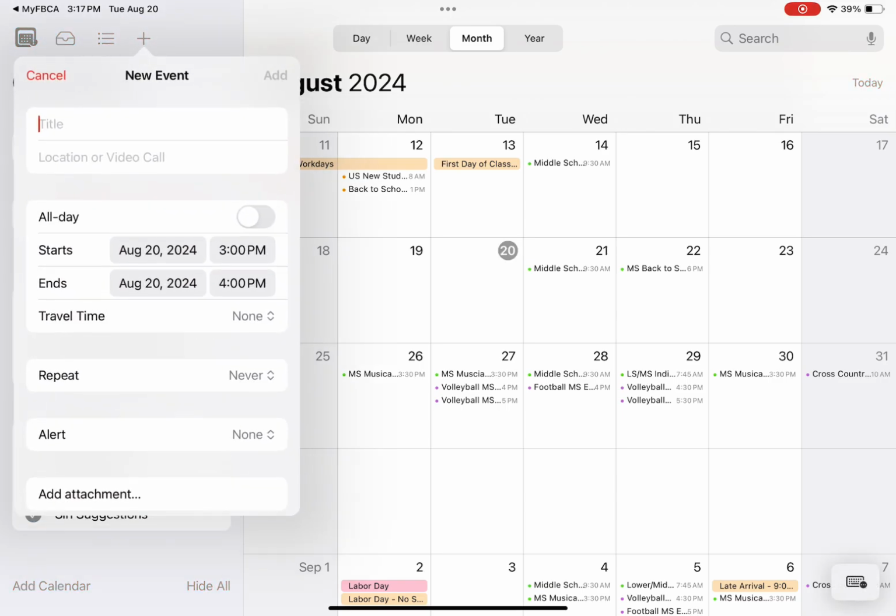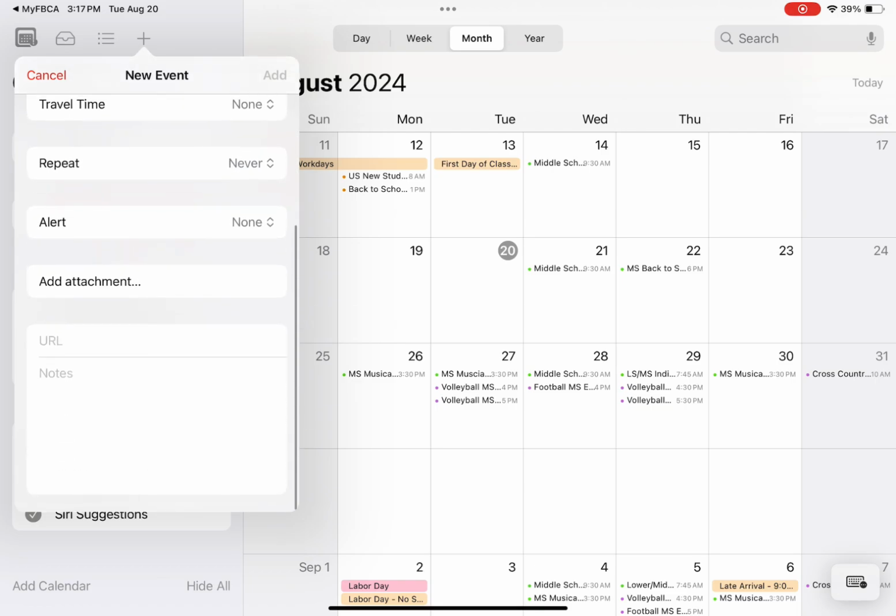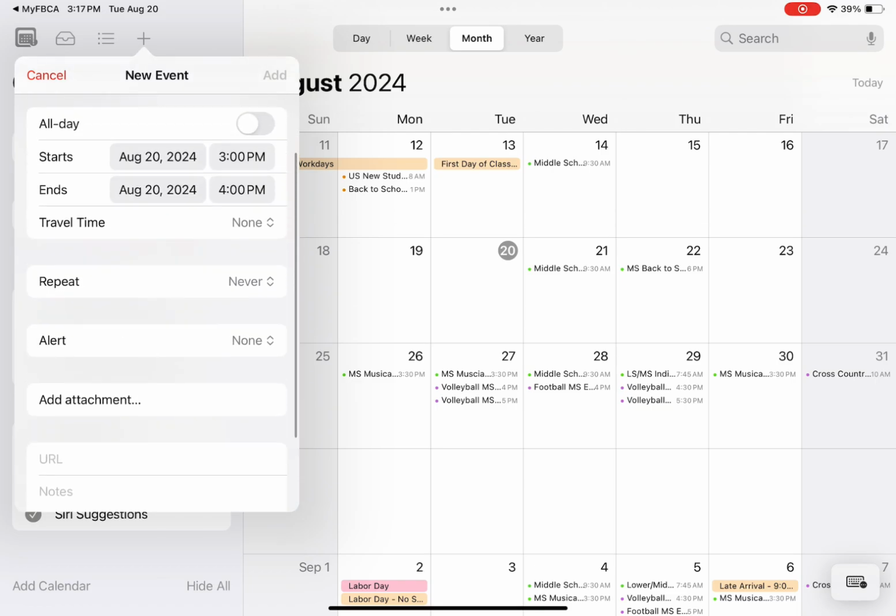To add events to your calendar, select the Add button. You can edit the location, time, and date, if the event repeats, when to be reminded and alerted of the event, add attachments, links, and notes if needed.